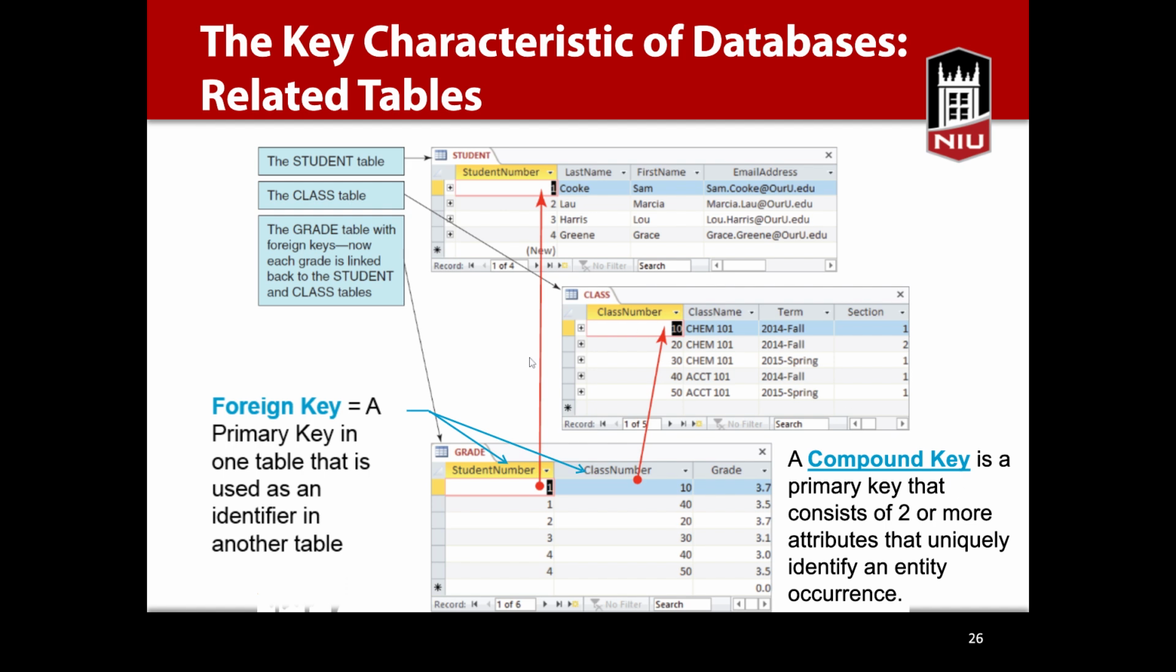So I just want to pause here and go through those terms as we have 3 tables. The student table has 4 different attributes. It has 4 rows. Within each table now, we have a student number, which makes up the primary key, a class number that makes up the primary key, and both the student number and the class number are a compound key that together make up the primary key. And within each of those, the student number is a foreign key to the student table, and the class number is a foreign key to the class table.